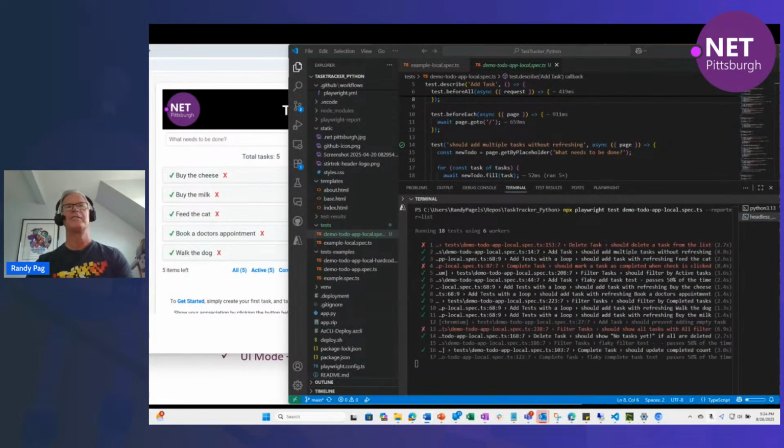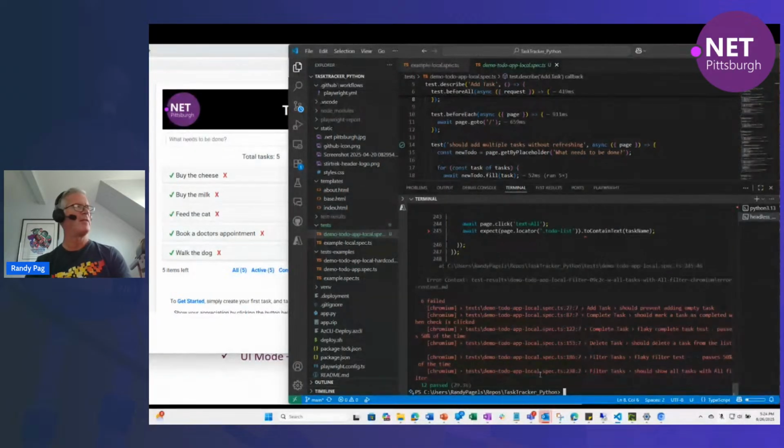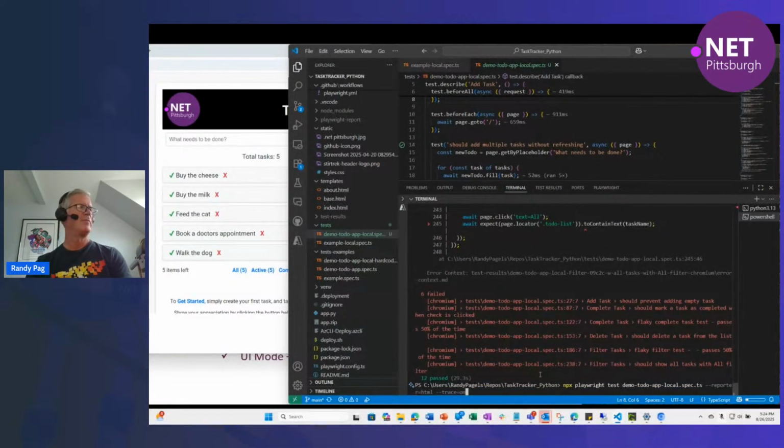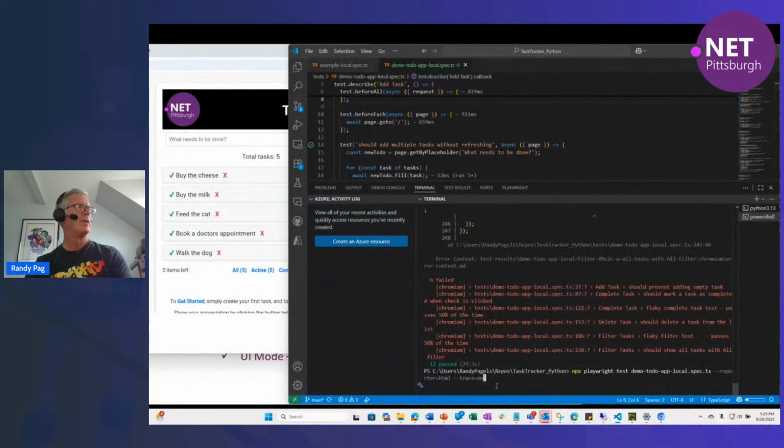Now, one of my favorites is the trace viewer. Let's go ahead and stop. I'll let this finish and then stop it. The trace viewer is really slick. It's another great tool that's part of Playwright. If I just type in at the very end here, give myself some room, if I do something like this, it's called trace on.